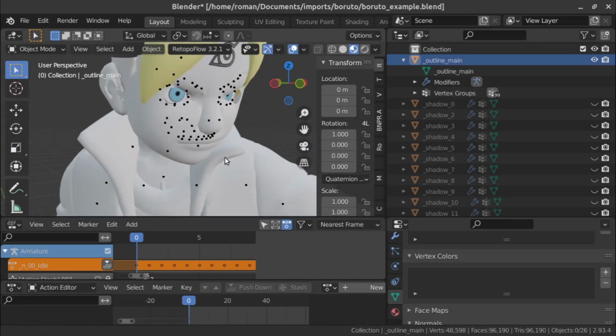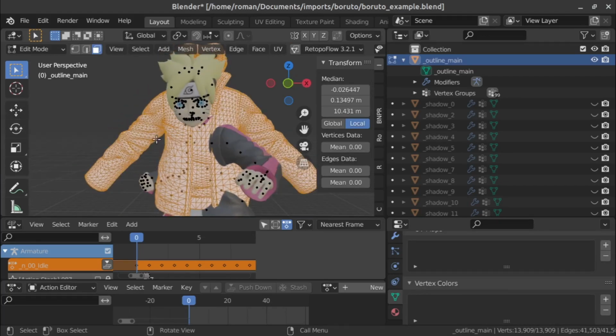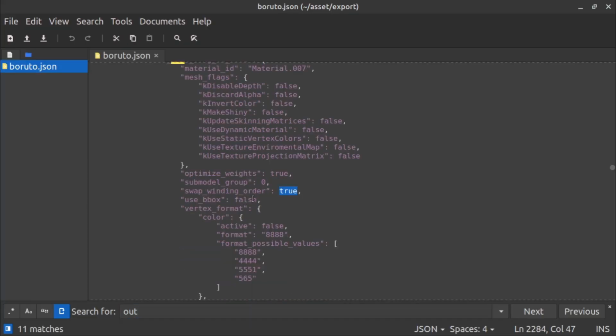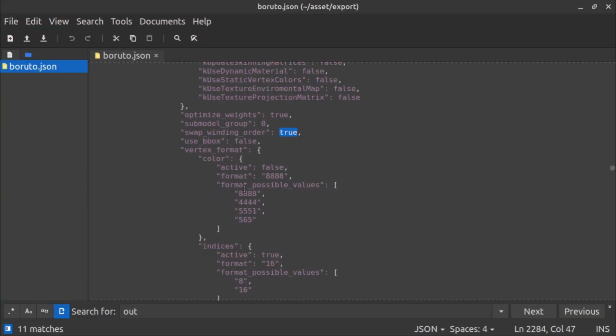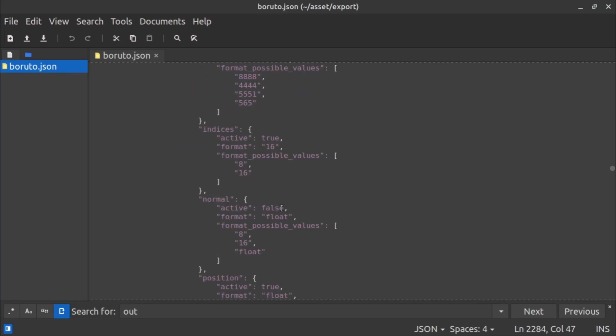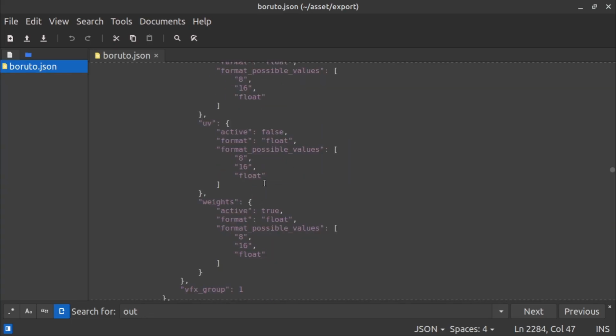I'd also recommend that you optimize this mesh by deleting some faces that are not going to be visible by the viewer or are not going to be noticeable if you delete them. In the JSON configuration file, we need to set the swap triangle winding order option to true. This is basically like inverting the normals. Disable vertex colors, normals, and UVs. Also, set the VFX group to 1.